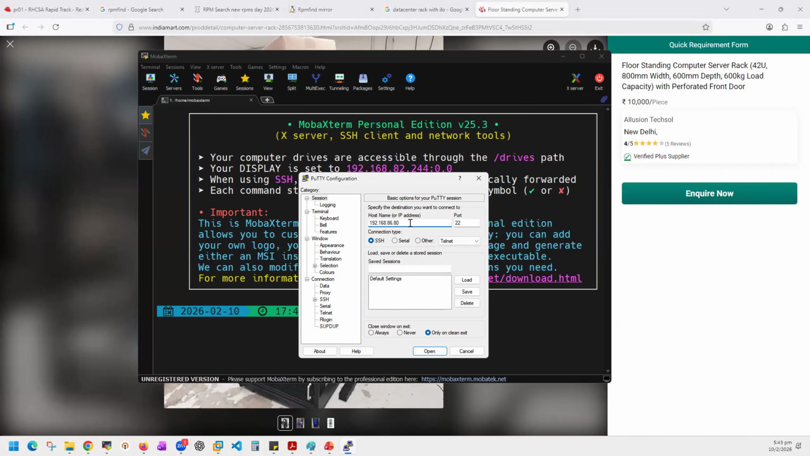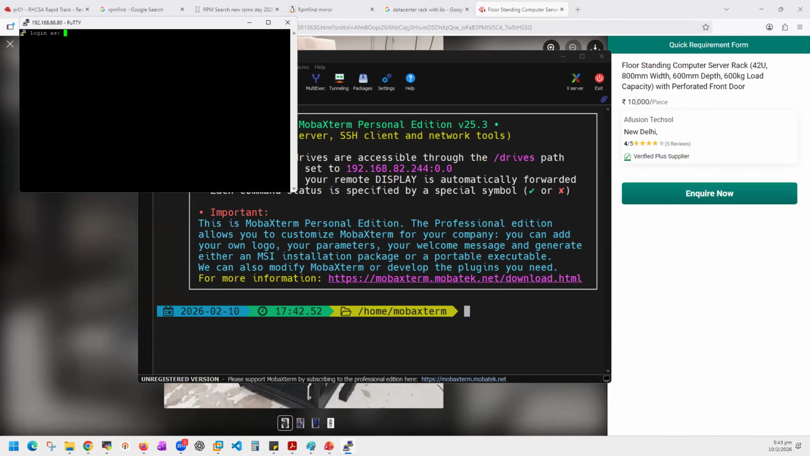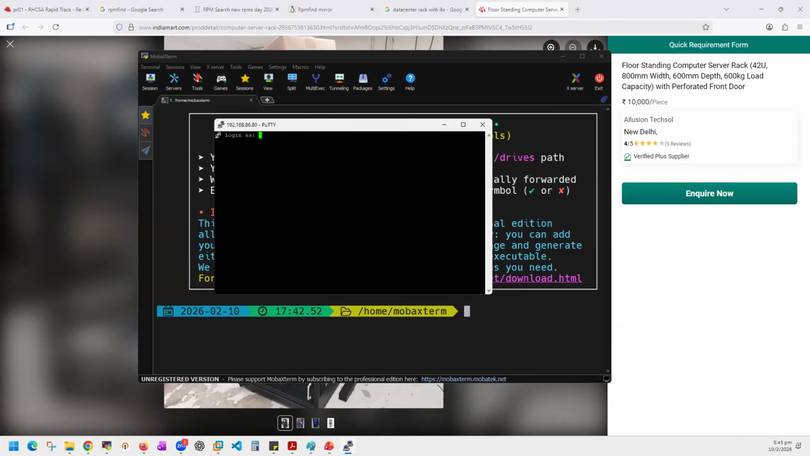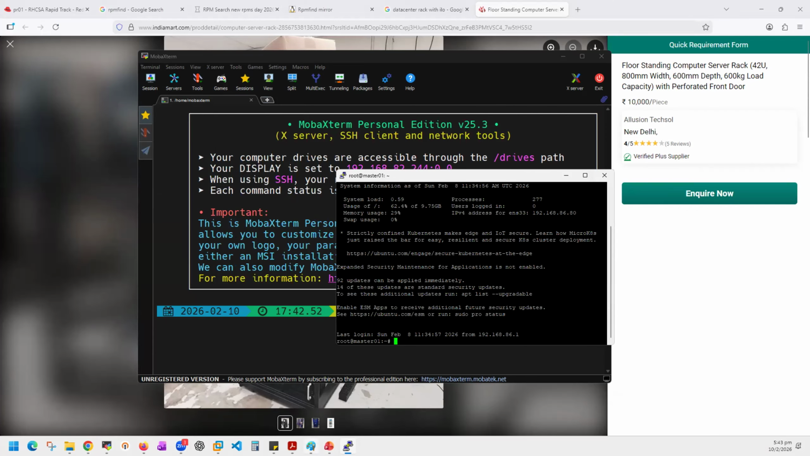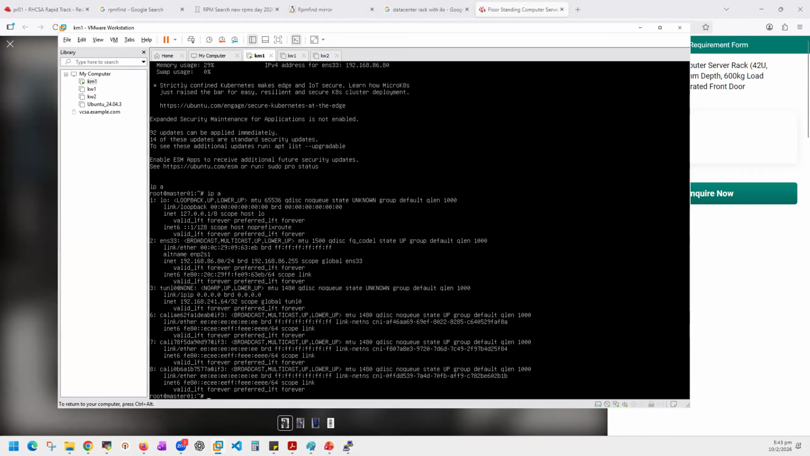192.168.86.8 logged in, right? Accept, and you give the username and password. Okay, fine. It is working. I can connect remotely. I don't need this console anymore, right? Yeah, I don't need it. Now let's do one test.